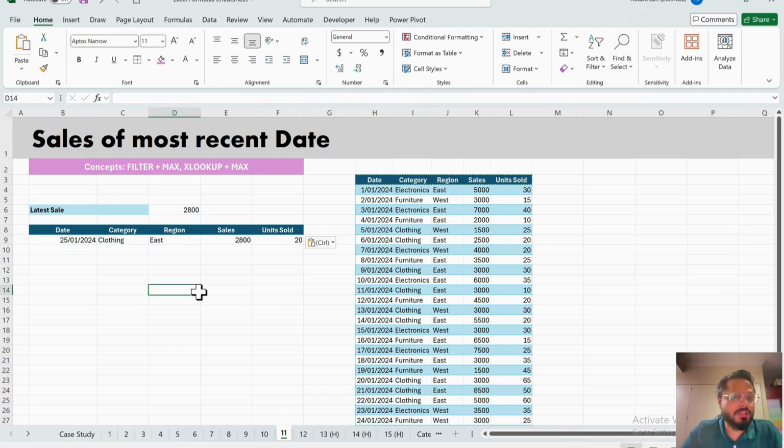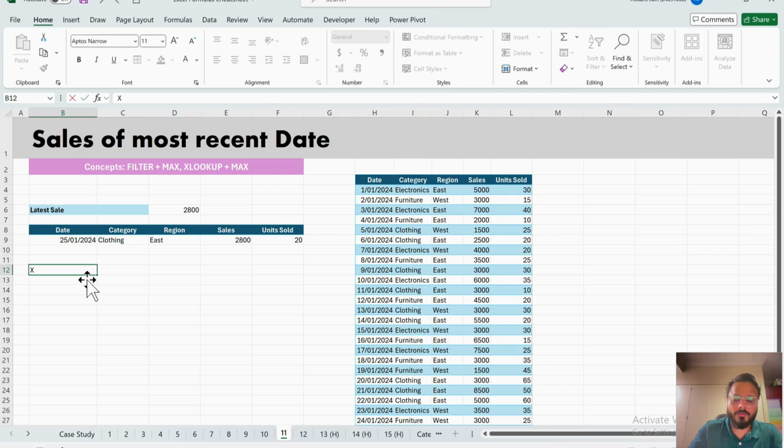I can also use XLOOKUP. Using XLOOKUP, I can get the sales of most recent date. This is your homework. Using XLOOKUP, how can you get the sales of most recent date? And once you're done, you can just comment below on the video. I will share the document with you all. You can refer to that for the solution.